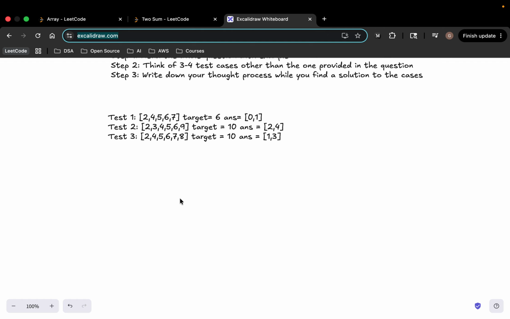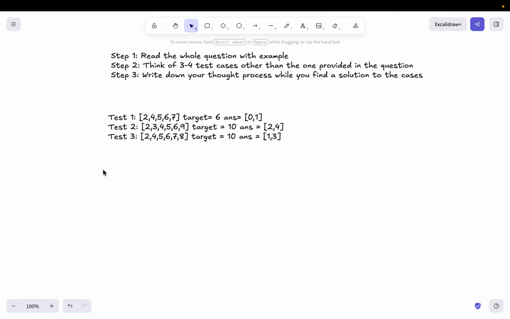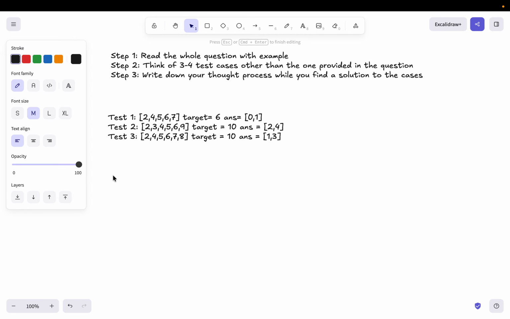That is, write down your thought process while you find the solution to these test cases. What that means is, let's say I know the answer and I know the question, so when I try to find the answer myself, like how is this the answer, I'll write down each and every step that I do on the way. Like, I have to write notes of my thought process. That's essentially what I mean by that. Okay, notes.